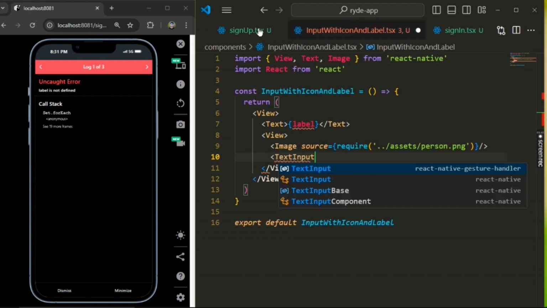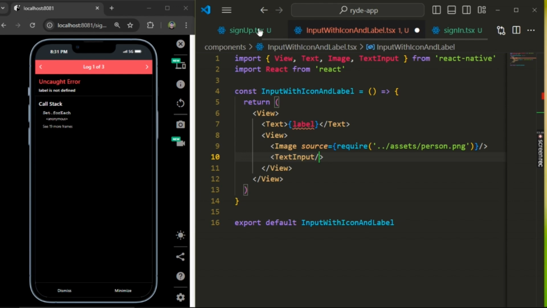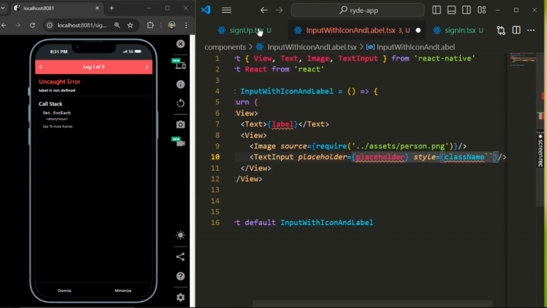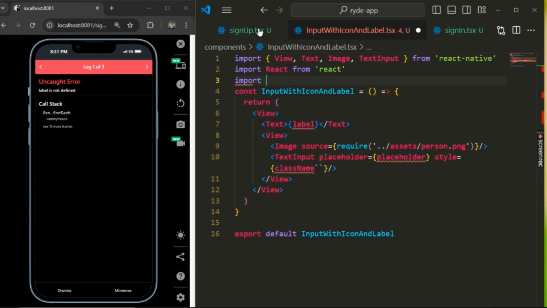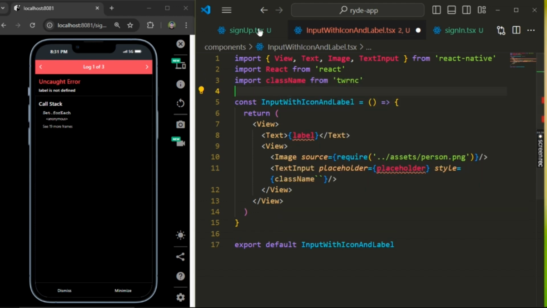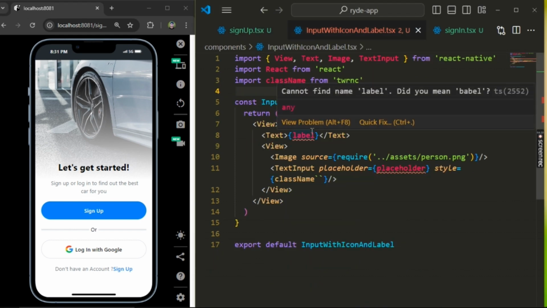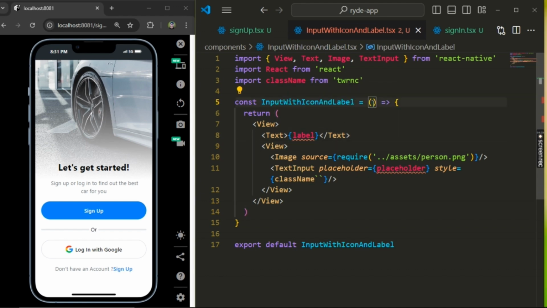So it is a person.png, and I think the level is not defined, so we have to do something like text input. We have to import the text input, and also we will be making it props, meaning it will be reusable on other screens, and we can change the data as well. And also we can style the component, the text input, by giving some class name. For that we have to import the class name from twrnc. Now we are able to use the class name.